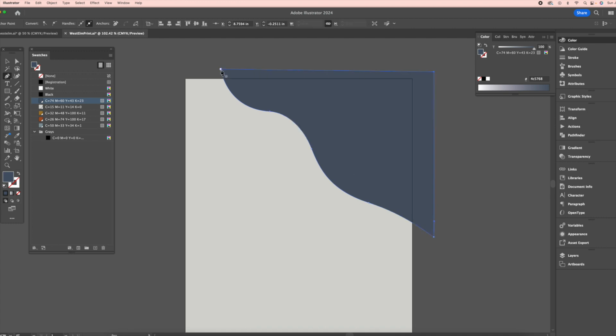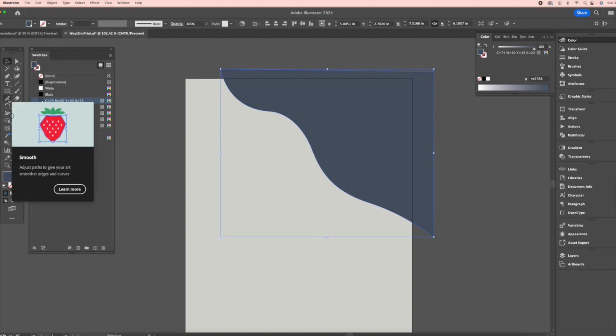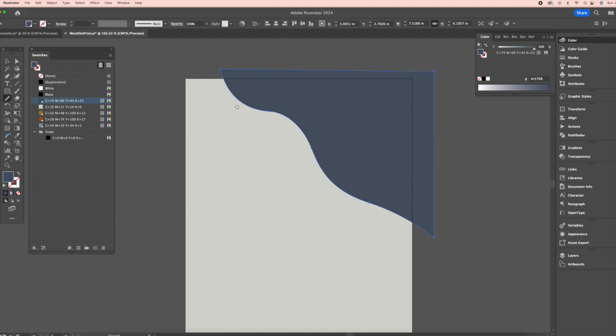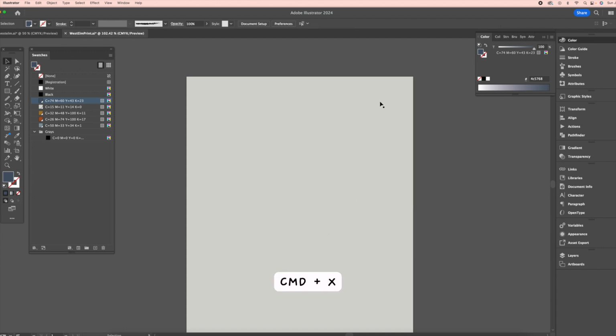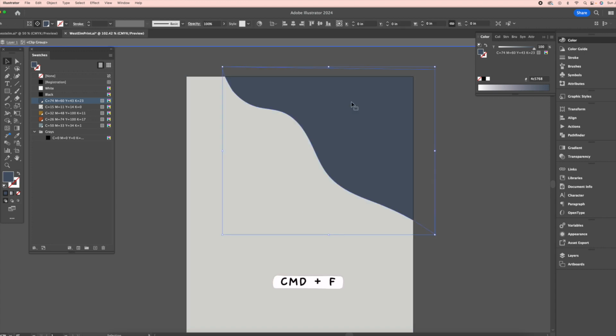And once all the points are connected, if you have any weird lines, you can go to the smooth tool. If you click on it once, it will simplify the shape, and if you want to focus on certain areas, you can kind of brush it along the part that you want to adjust. When you're finished with that, you're going to clip it into your background, and you can cut the shape by using Command X and double click into the clipping mask and Command F to paste in front.